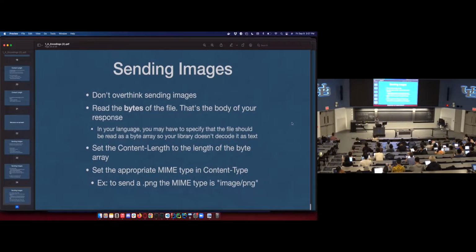The one thing, images, I can't say this one enough. Images are not strings. You cannot convert your image to a string. You're just asking for trouble if you do that. Images are not strings.